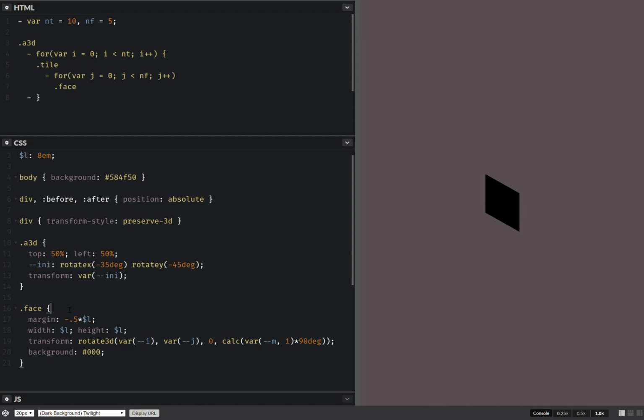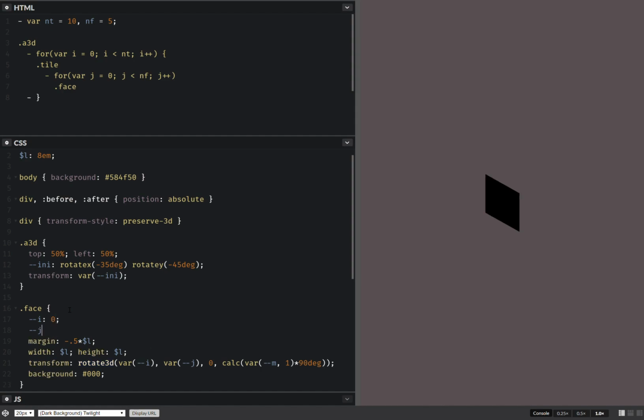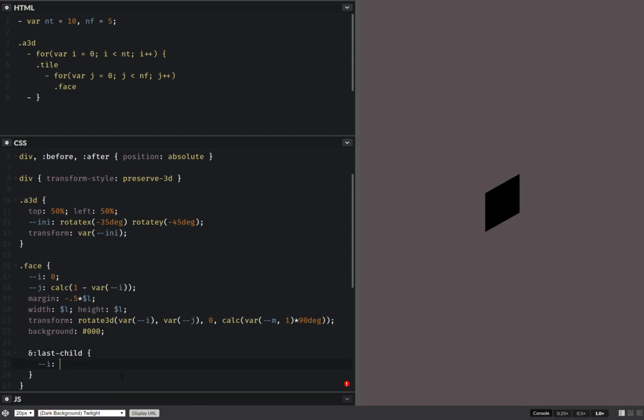So in doing this, here I set I, so this component is 0 initially. J is depending on I, so it's 1 minus I. So when I is 0, J is 1, and when I is 1, J is 0. Now for the last child, I have that I is 1, and this automatically switches J to 0.